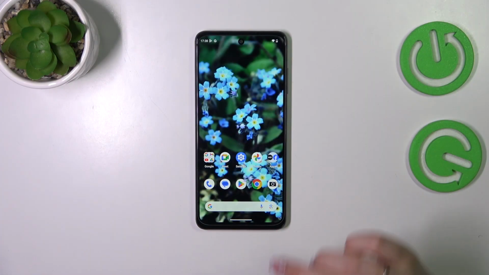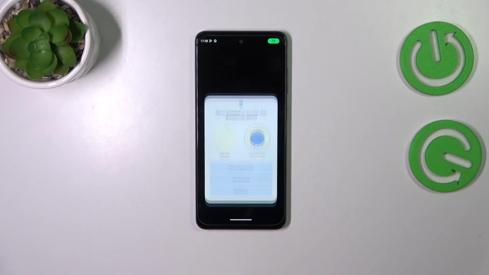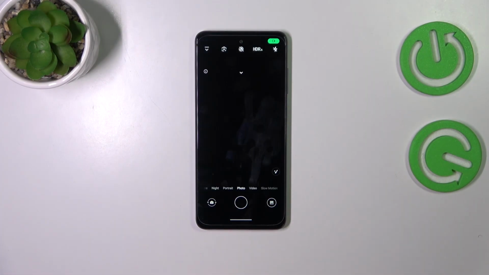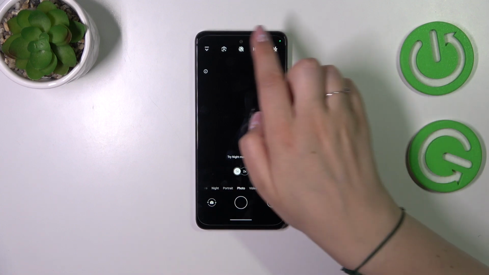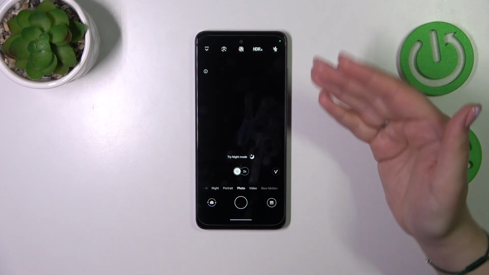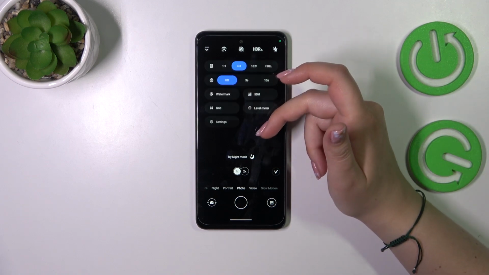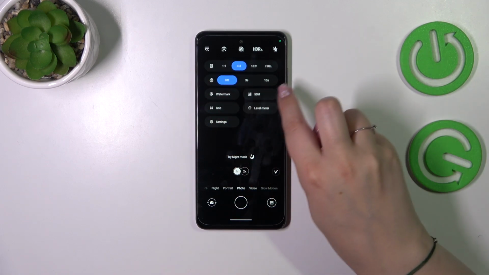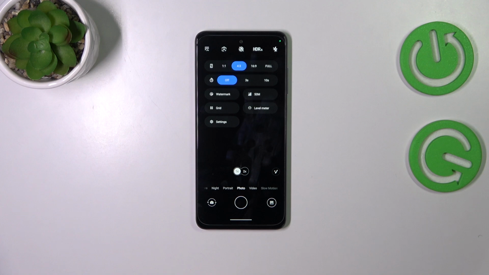So let's start with opening the camera app. And as you can see, currently we are in the standard photo mode, and unfortunately the timer is not here, so we have to unroll the top bar to show the options. And as you can see, the second bar is tightly connected with the timer.